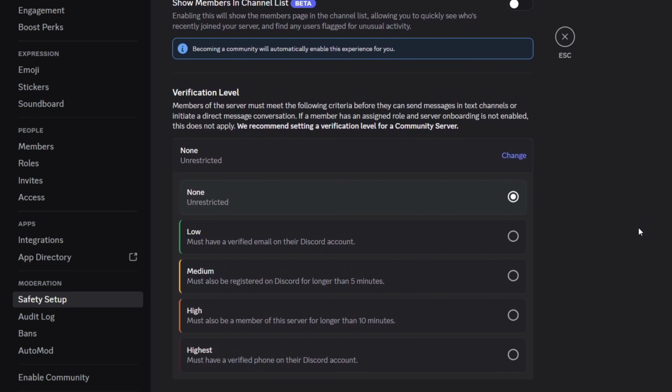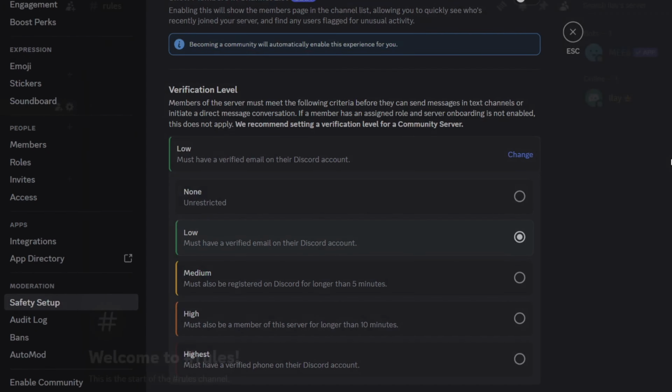When I make public servers, I usually keep it to low because I haven't had many experiences where there was a sudden influx of, let's say, bots or raiders that messed things up. But if you want to be on the safe side, you can set it to high or highest.